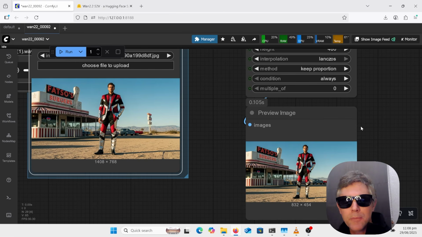Anyway, you've seen the samples at the start. So this model has its place. I'm just going to go through the workflows now.